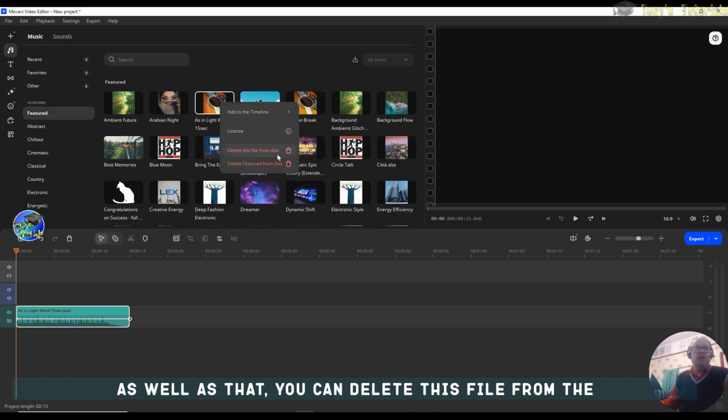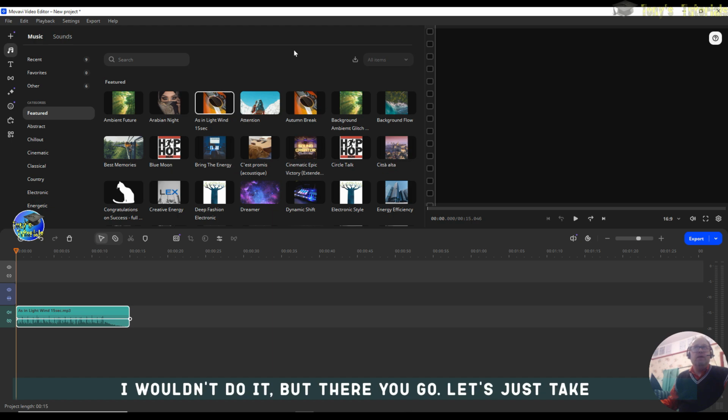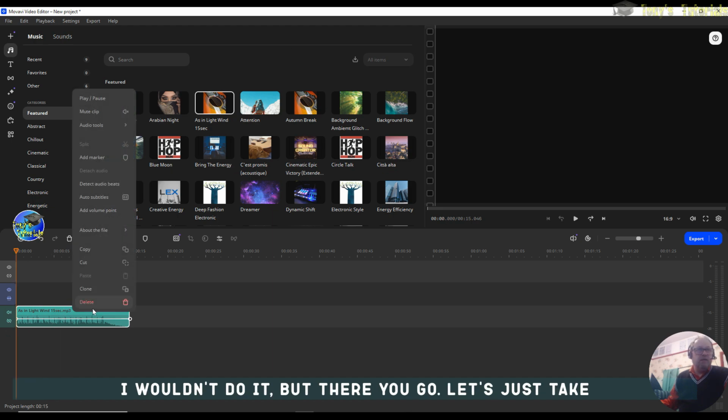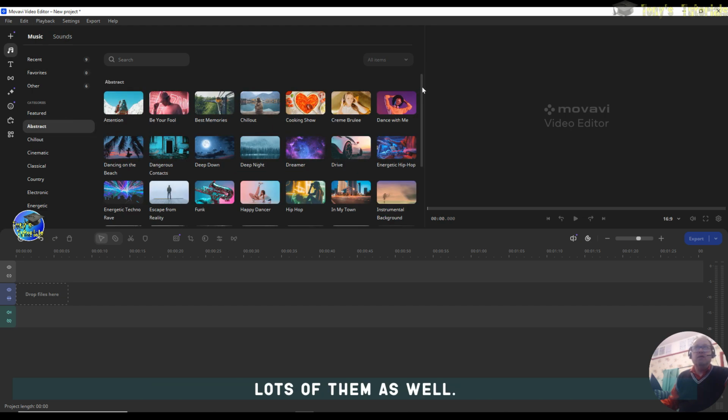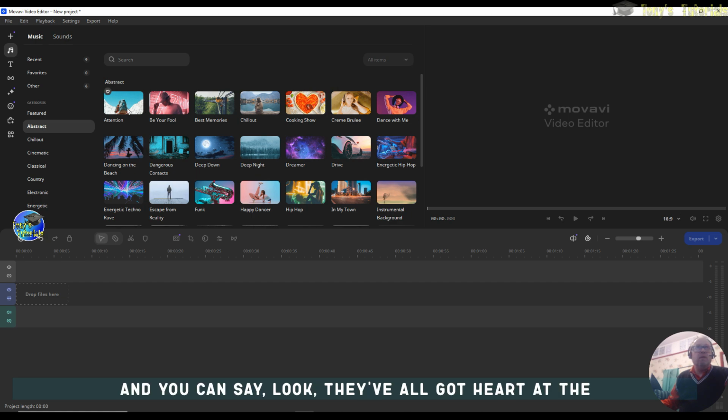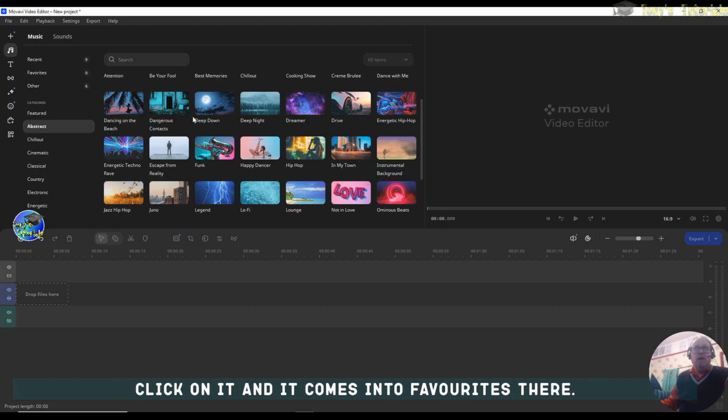As well as that, you can delete this file from the disk, or delete featured from disk if you wanted to. I wouldn't do it, but there you go. Let's just take that off a minute. Then you've got your abstract, and there's lots of them as well, and you can see they've all got a heart at the side, so if you wanted to put one as a favorite, you just click on it and it comes into favorites there.